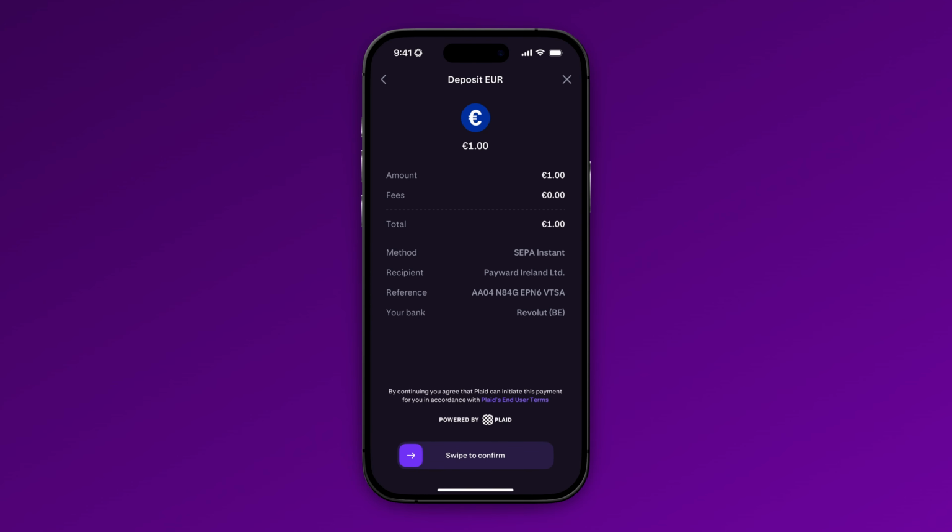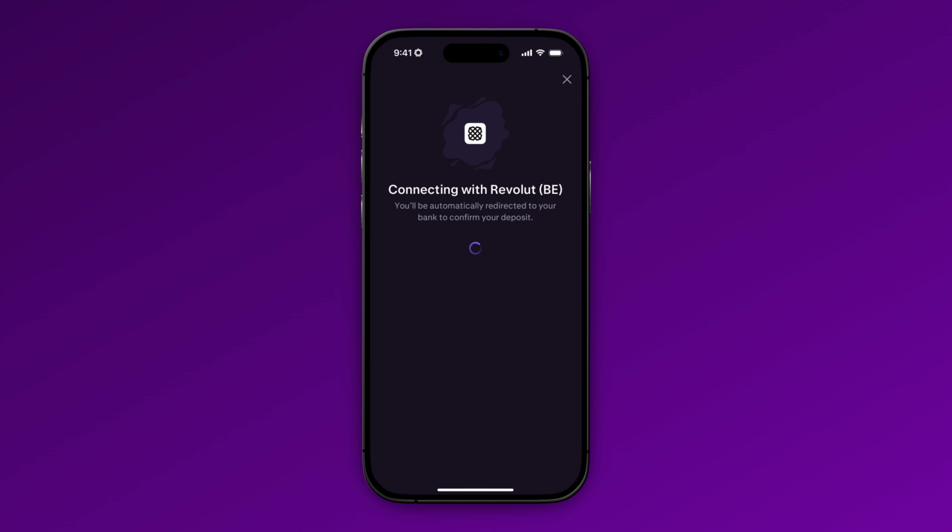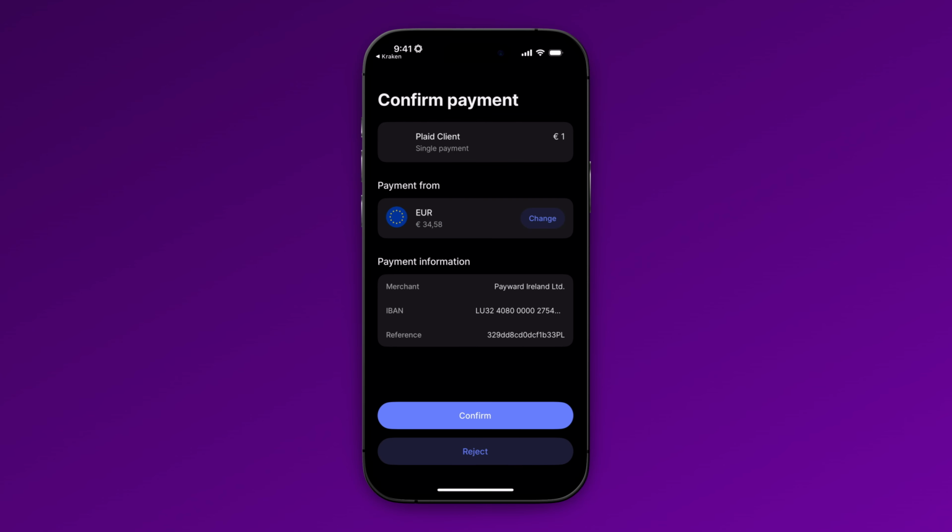Down below you need to swipe to confirm this. So we will be connected with Revolut right now. And Revolut will ask us right now to confirm this transaction. So go ahead and click on confirm and select your account that you want to send the money from. So this one is okay for me, and I'm going to click on confirm.